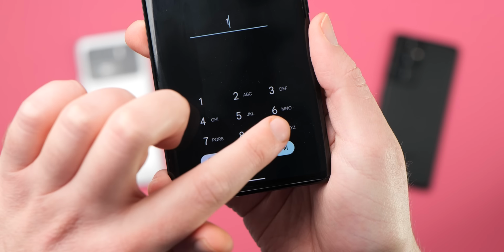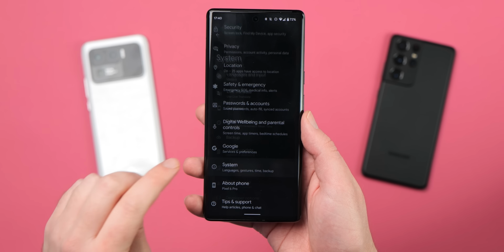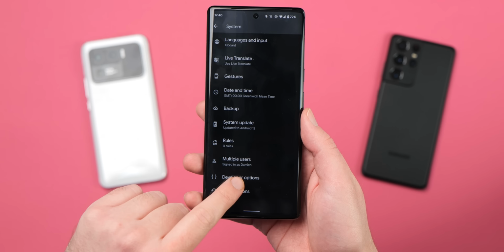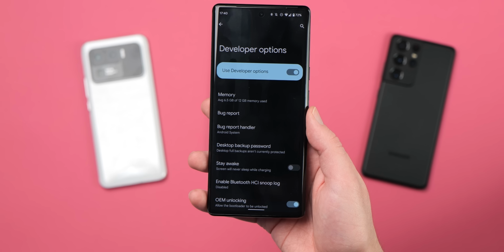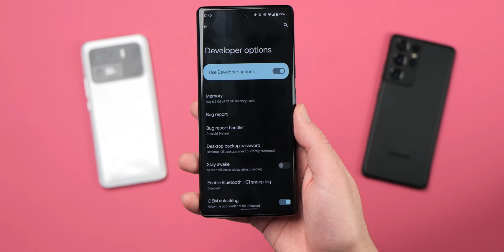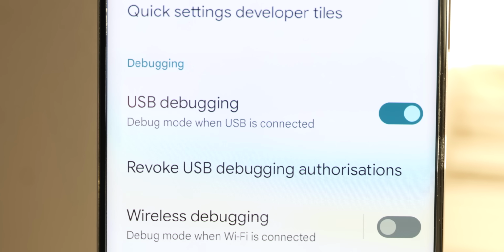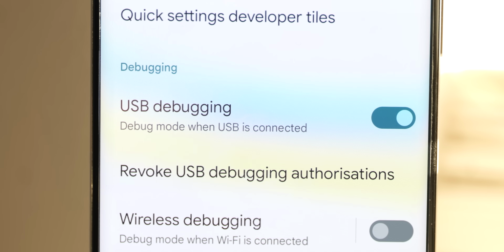If you're wondering where the developer options or developer mode is on your phone, just head to Settings, System and Developer Options. From here, you can make adjustments to allow OEM unlocking and access more fun tools for device customization and tweaking. But one thing we would say is enable USB debugging, because this can help you if you ever have problems with bricking your device later down the line.